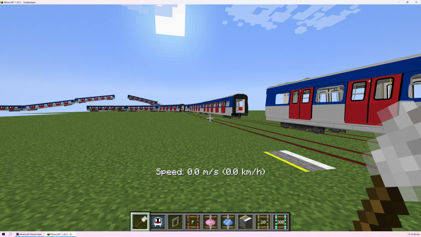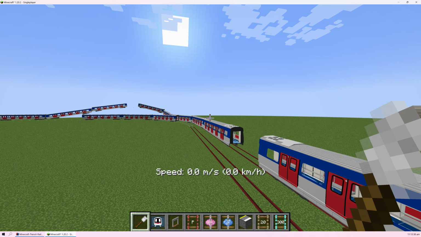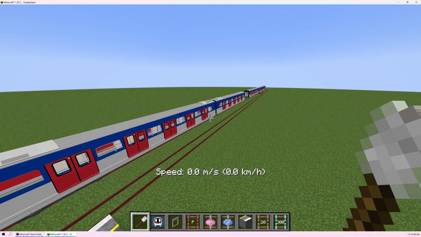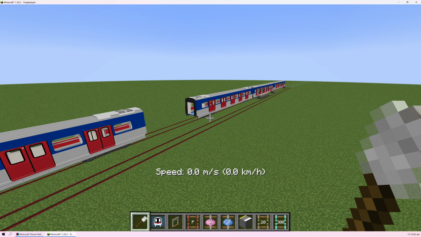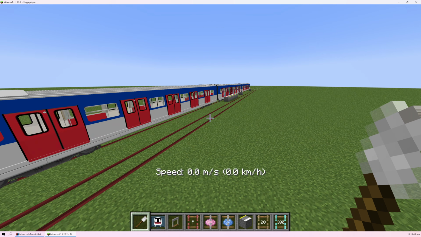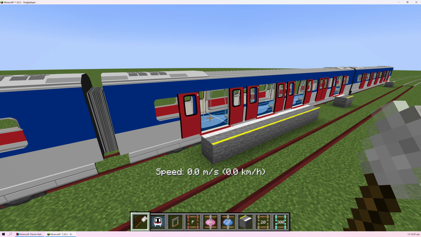Okay, so right now I've only converted the SP1900 train into the resource pack format. The rest of the trains are still hard-coded into the mod, but they will eventually be migrated over. So here's my train.